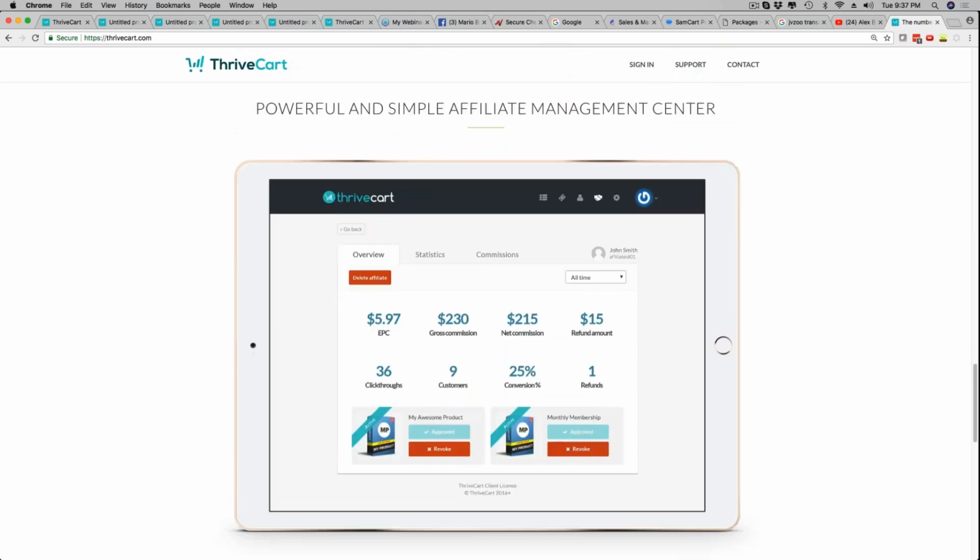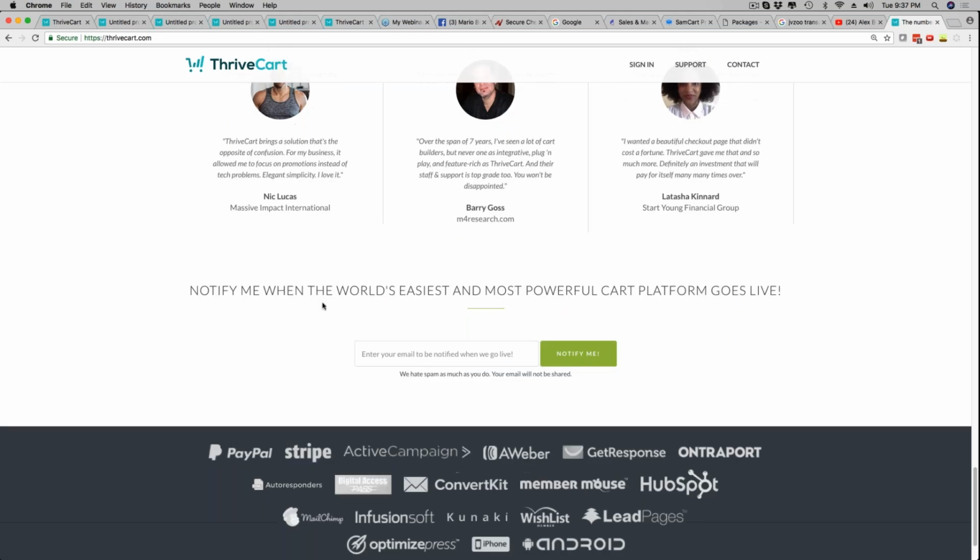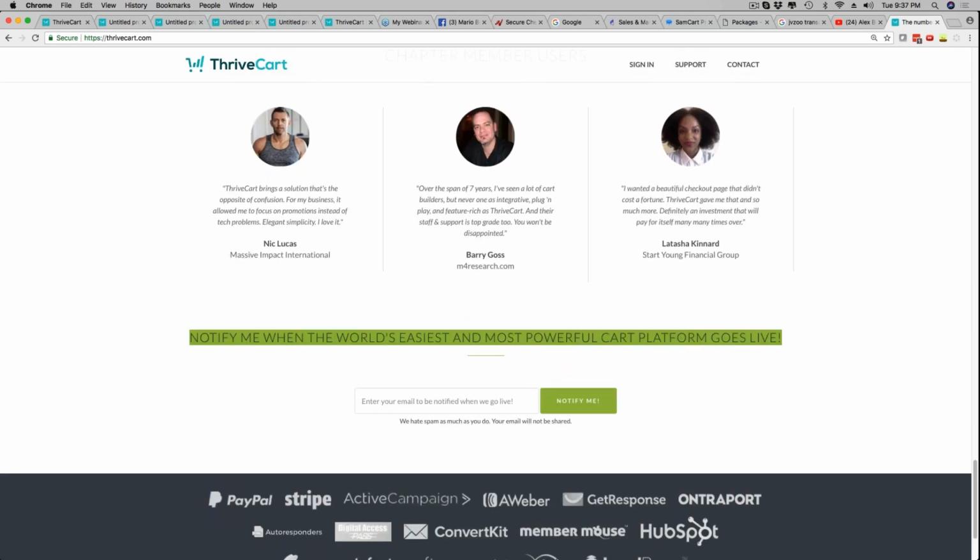But here's the kicker, you can't actually buy it. Right now, they're not publicly available. And if they go live, it's going to be with a monthly charge, okay? But I have a special deal for ThriveCard right now where you never ever have to pay a monthly fee.